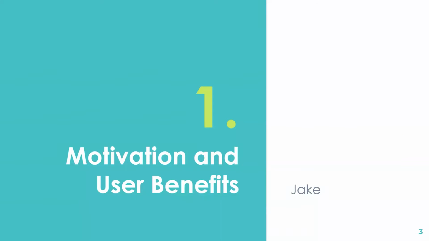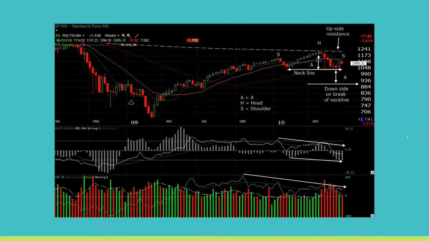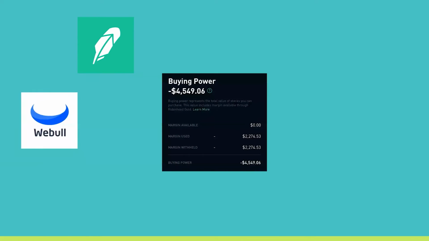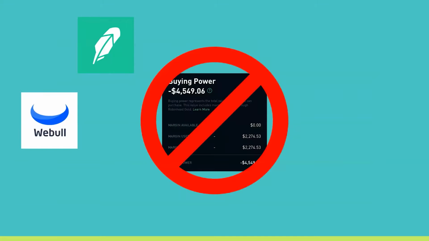Motivation and user benefits. Until a few years ago, there were complicated stock trading tools that we were used to. However, recently, applications such as Robinhood and Webull have been replacing these as sleeker, easier alternatives. Unfortunately, these applications still contain complicated trading tools such as margin trading and options trading. These are dangerous and can be a financial risk to beginner traders.